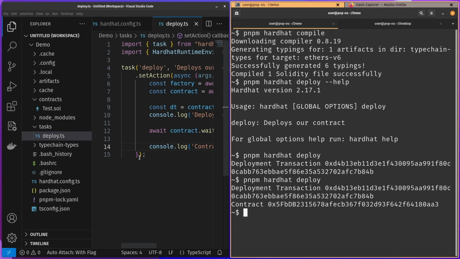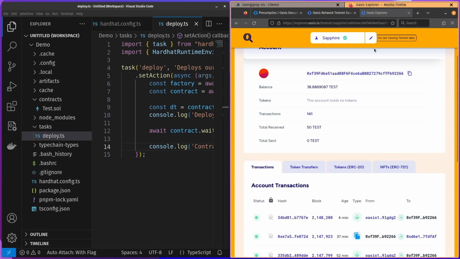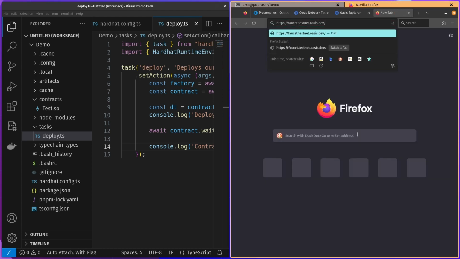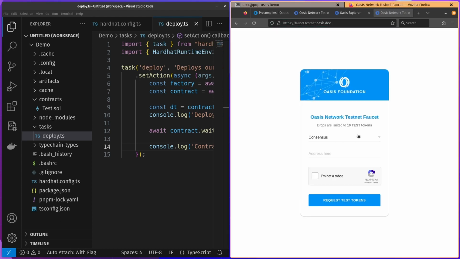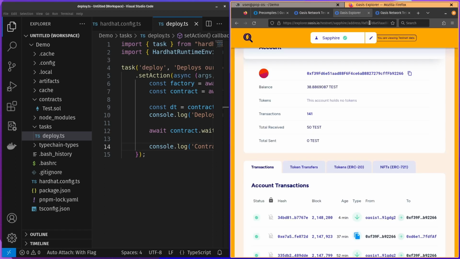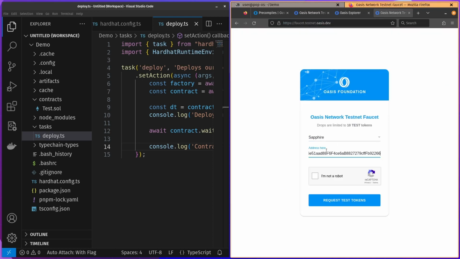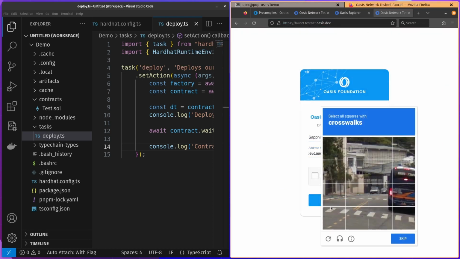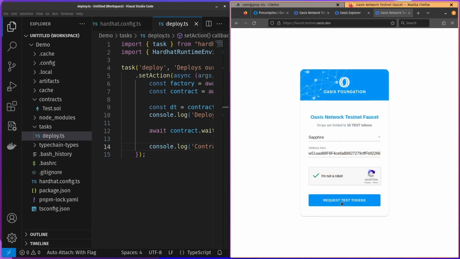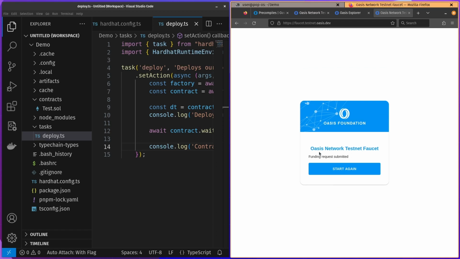But to be able to deploy this onto the Sapphire testnet, we're probably going to need some tokens on our account. So I'm using my test account here. And I've already got some tokens, but if you need some testnet tokens, you can go to the faucet, which is at faucet.testnet.oasis.dev, and select Sapphire from the dropdown. Let's copy in our address here, verify that you're not a robot, and click the Request Tokens button. And in a few minutes, some tokens will be dropped into your account.